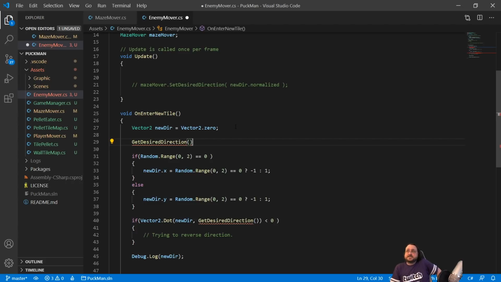Okay, how do I want to make this default one? Because what it could do is effectively a switch: when you enter a tile, there's a 1 in 3 chance that we keep going forward, 1 in 3 chance we try to turn left, 1 in 3 chance we try to turn right.